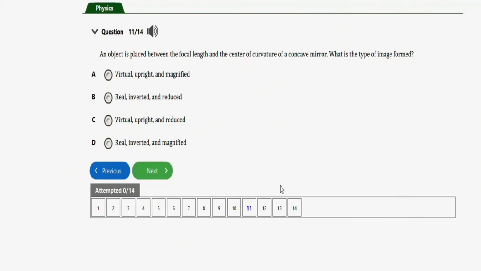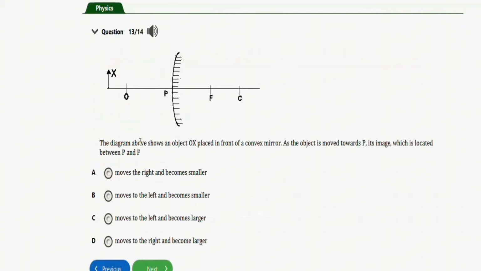Alright, so the next repeated question will be this question. It says the diagram above shows an object placed in front of a convex mirror. As the object is moved towards P, its image, which is located between P and F, will be what?